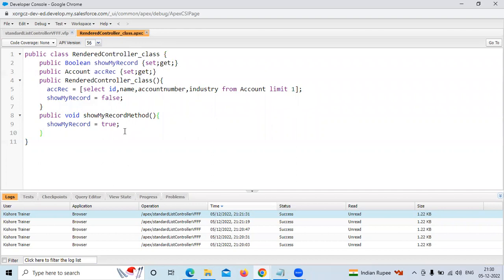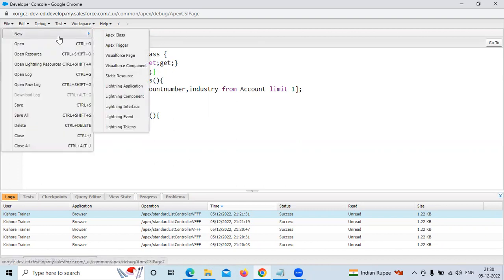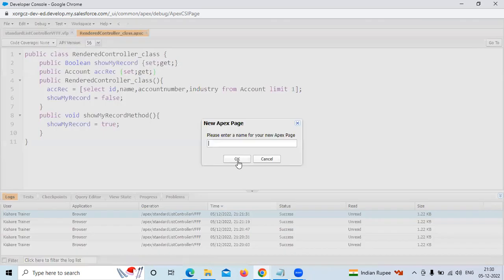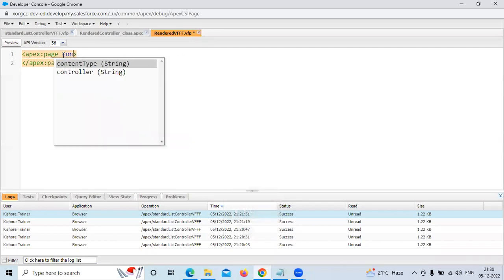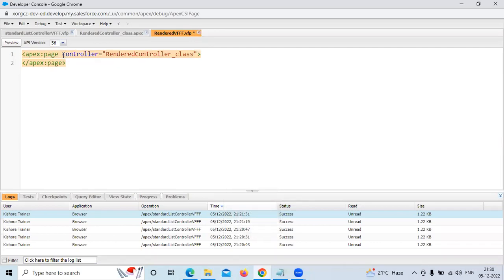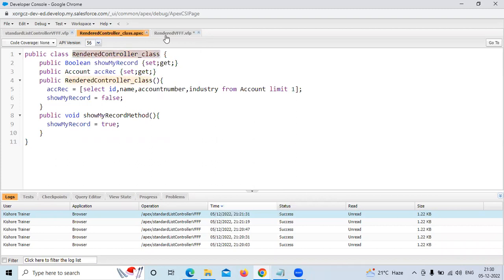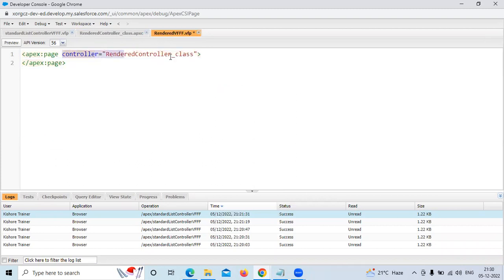And this one I'm going to implement in the Visualforce page. Copy the class name, and go to File, go to Visualforce page. New Apex class is finished. Go to the Visualforce page, name it rendered VF page, or any name you wish. Go to the controller. Controller equals the rendered controller underscore class. See, this class name I have connected with the Visualforce page under the controller.